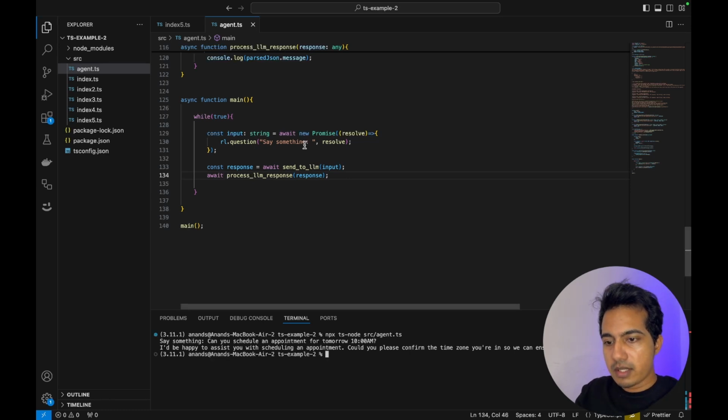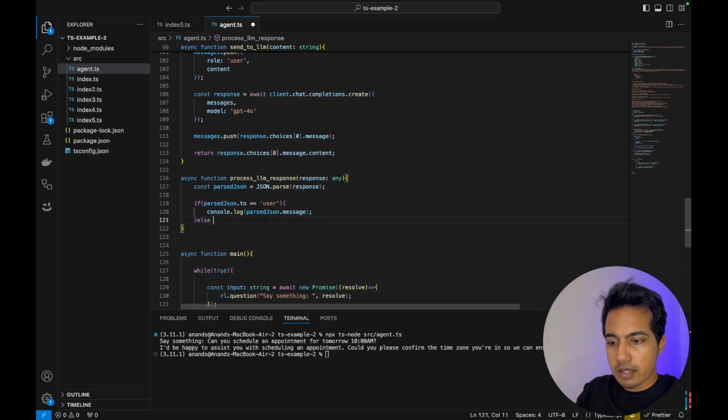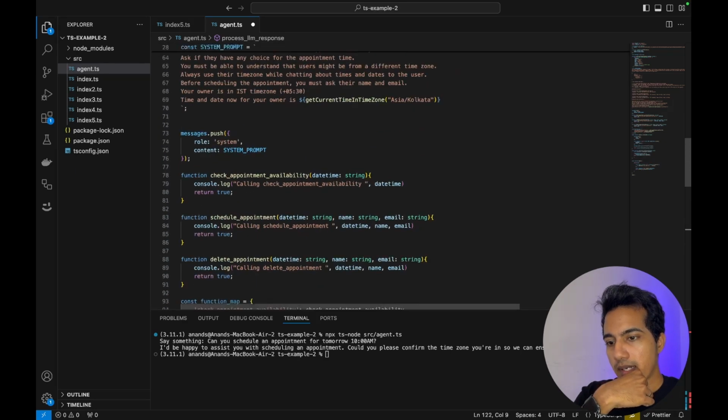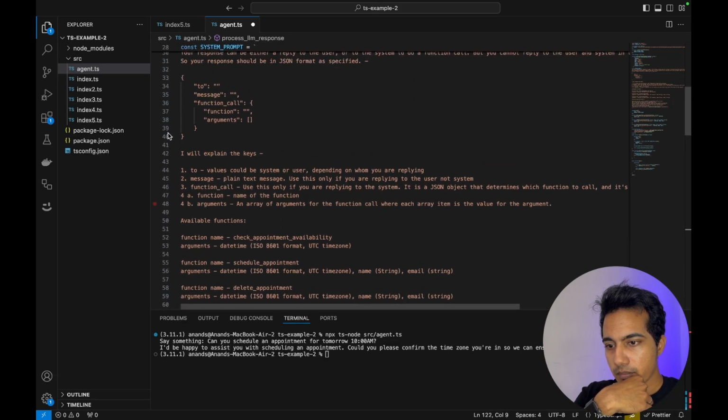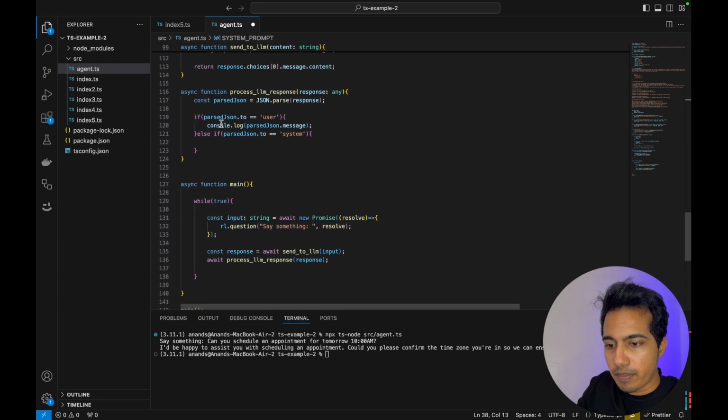Yeah, now let's build the remaining of the processLLMResponse function. So else if the message is to the system. Okay, so the message is for the system, so that means the system should execute a function call as defined in the JSON spec. So we must check for the function call object and get the function name and arguments from that list.